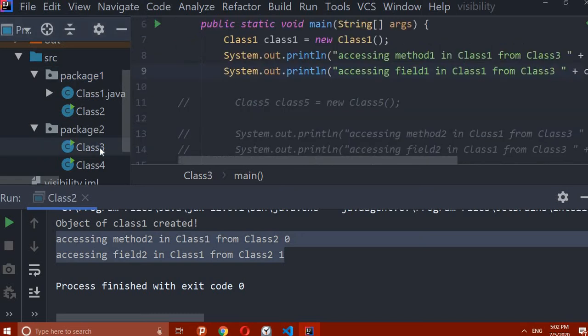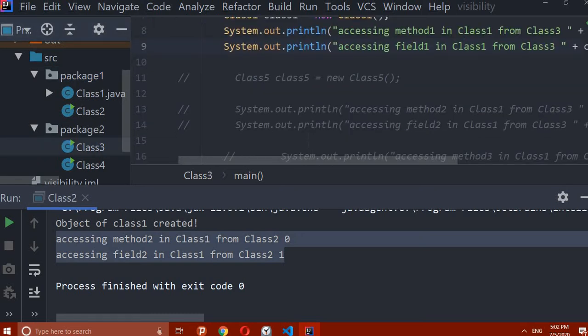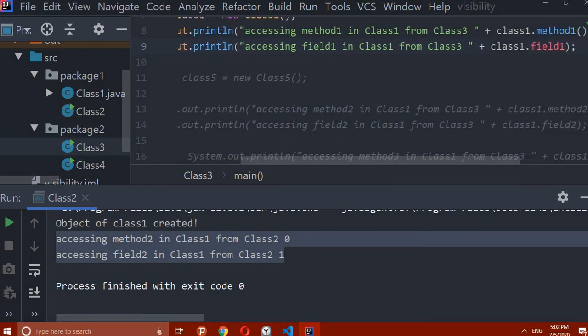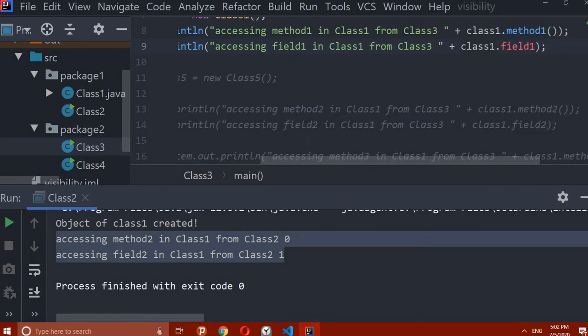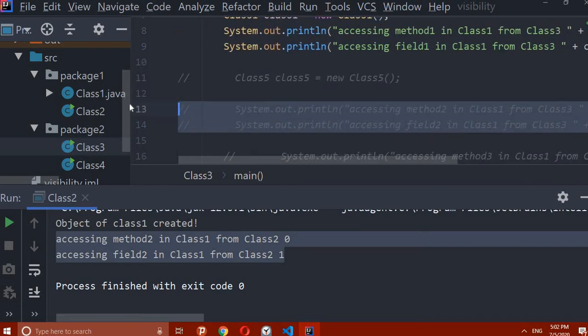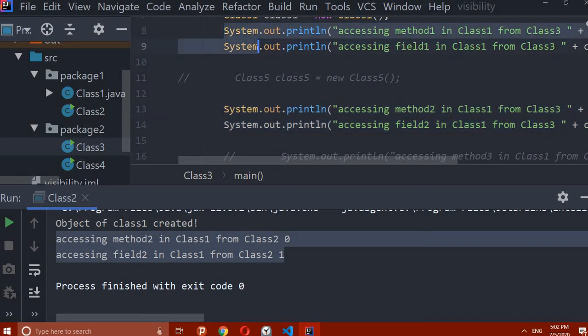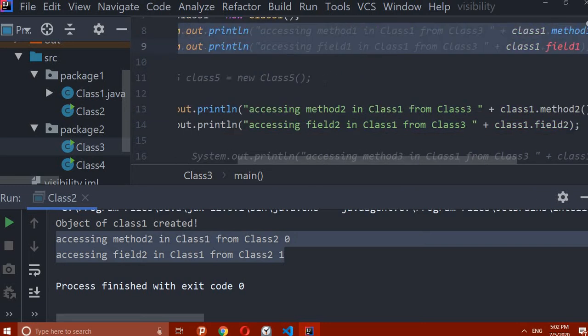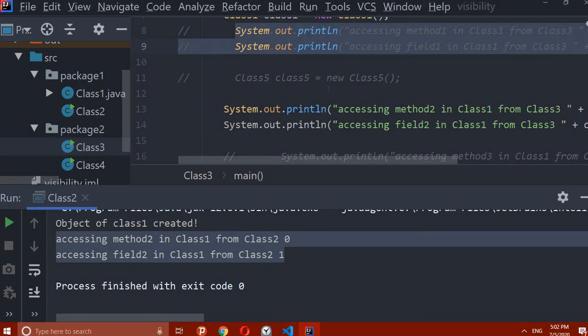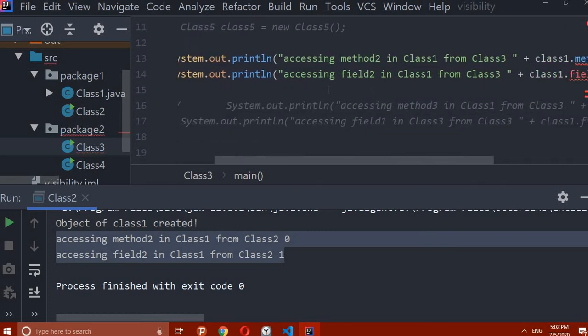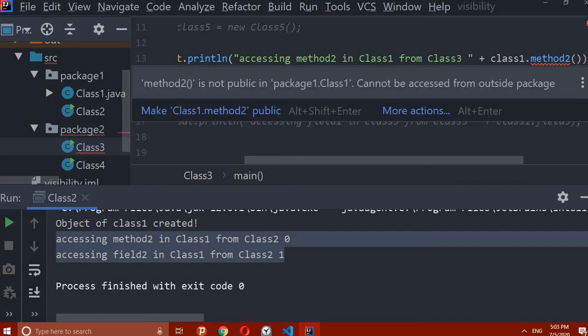Let's check whether class 3 can access method 2 and field 2. I don't think so. I don't know what the result is, let's check that out, but what I think is it's not gonna work. You can see the compiler gives you an error.